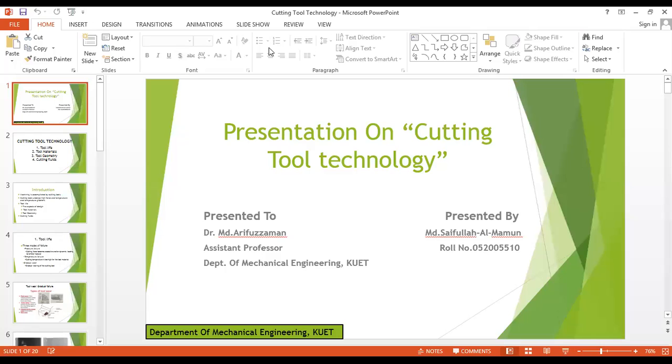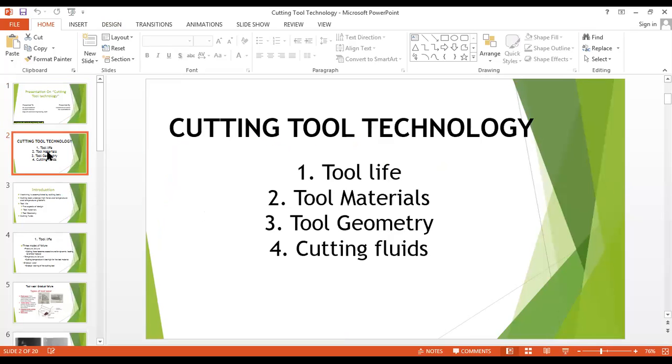I am Saifullah Al-Mamun. Today I present cutting tool technology. The total content covers tool life, tool material, tool geometry, and cutting fluids.